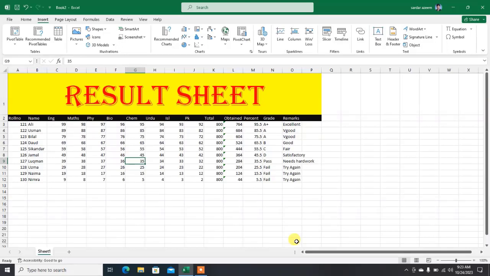Today we are going to discuss the Insert menu in Microsoft Excel. The Insert menu contains multiple commands. First of all, it contains the pivot table. What is a pivot table? A pivot table can easily arrange and summarize complex data.